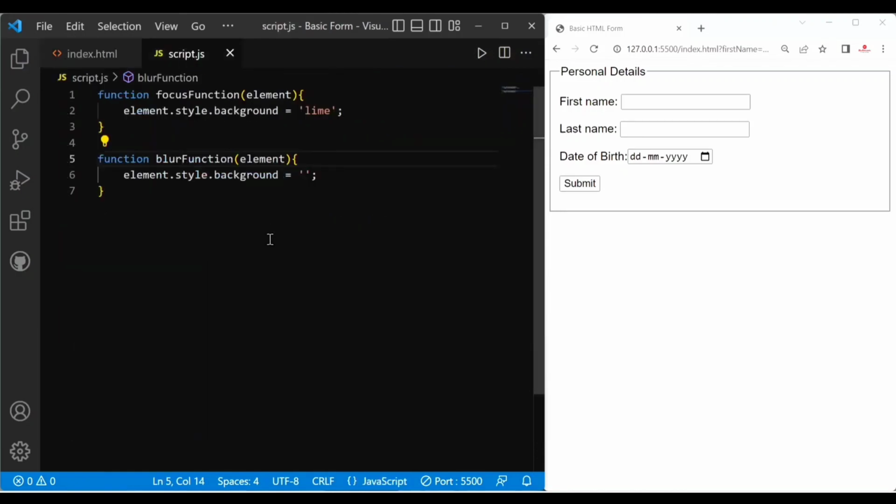Okay, now let's save. When I click here, you can see it will appear. When I click here, it will shift to this, because the focus is changed. It will remove the background color. Okay, when I click here, you can see it will shift to this date input.